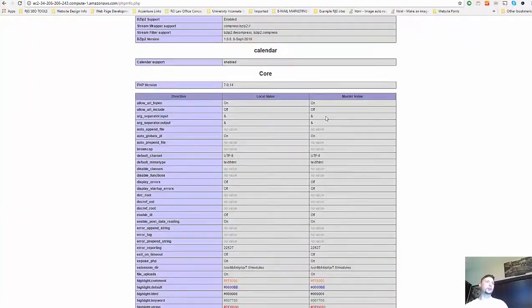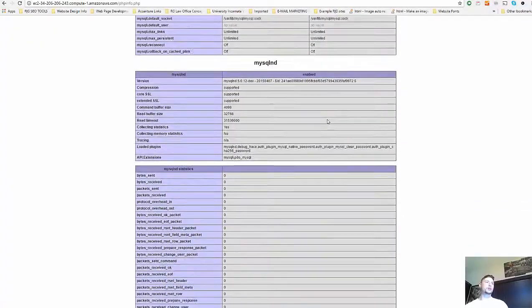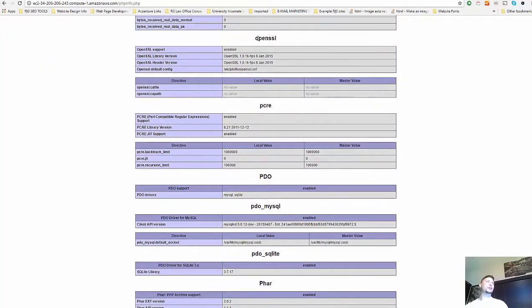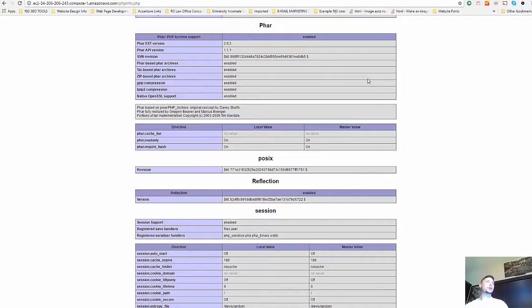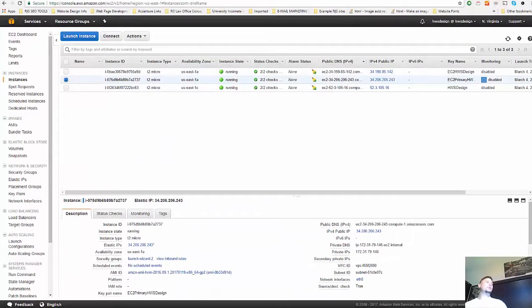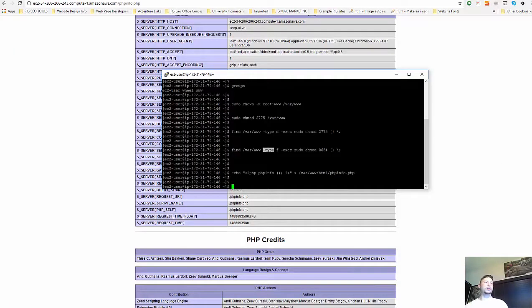I'm curious, is OpenSSL enabled? It's not, and that's fine. Oh wait, it is enabled. Interesting. So yeah. Let's go ahead and run back over here to PuTTY. All right, looks good.